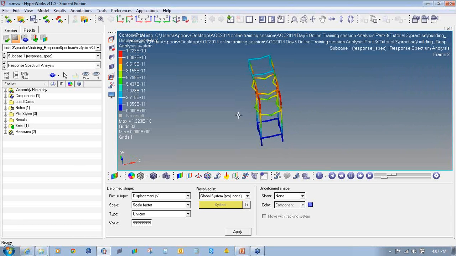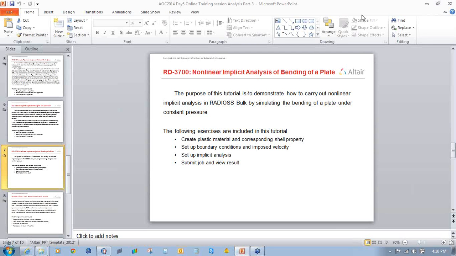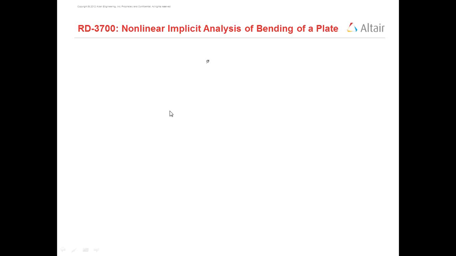So in this way you can perform the response spectrum analysis for any structure. So in this way I have ended this tutorial. Now I will move to the next tutorial. So now we will move to the next tutorial.